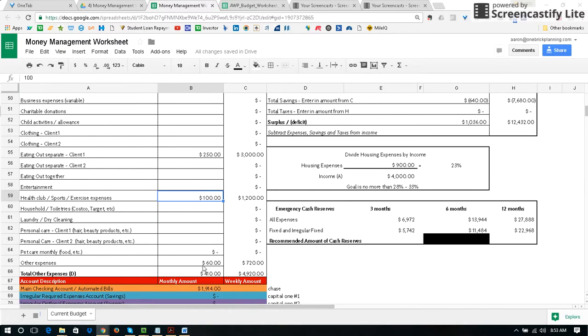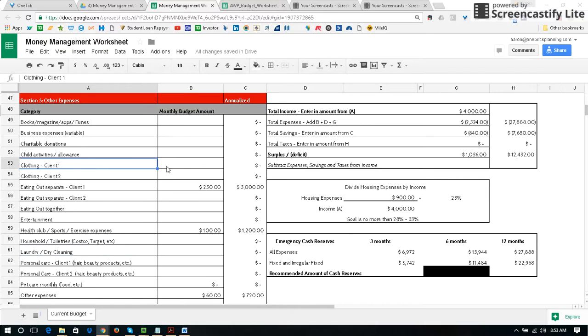Other expenses: pet care stuff, laundry, clothing is a real big one that I forgot to mention here. This is a spot where we see some issues in someone's budget, so that's something you might want to keep track of.